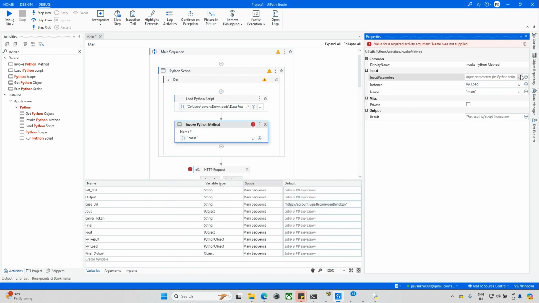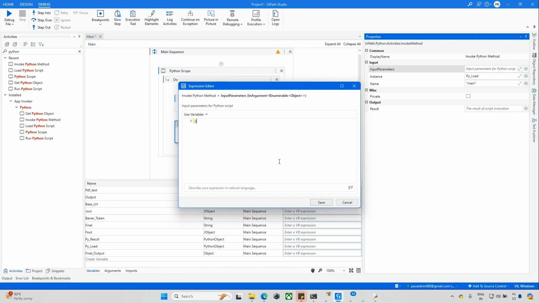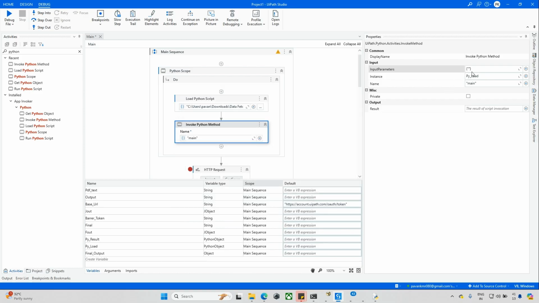And you can see the input parameters. If you have parameters, you need to pass them in curly braces like this. I'm passing it empty as of now, just let it be. If you don't want it right now, you can remove this. I will show why this parameter is required. After this, the result I'm storing into the output parameter, which we call py result. Okay, now this step is done.